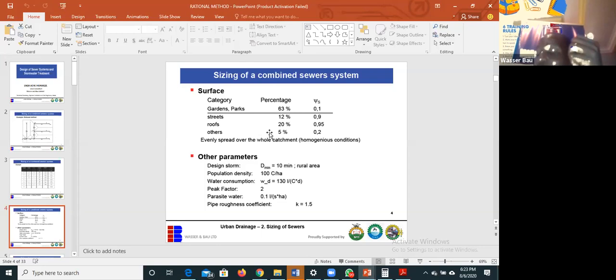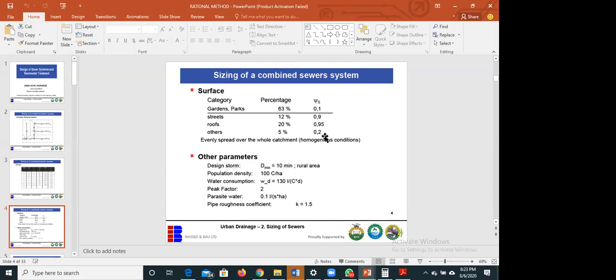Then the last one, those I can't account for, maybe garden, carports, interlocking area, sewer spots, playground, and so on and so forth. They are about 5%, and I'm giving them 20% as their contribution to runoff.